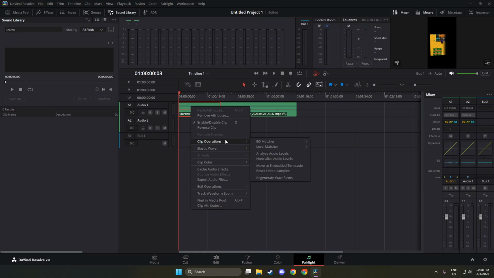Right-click on the selected audio clip in the Fairlight timeline. A context menu will appear right next to your cursor with several audio options. Make sure you right-click on the clip itself, not in an empty part of the track. Otherwise, you will not see the menu you need. From that menu, choose Normalize Audio Levels.